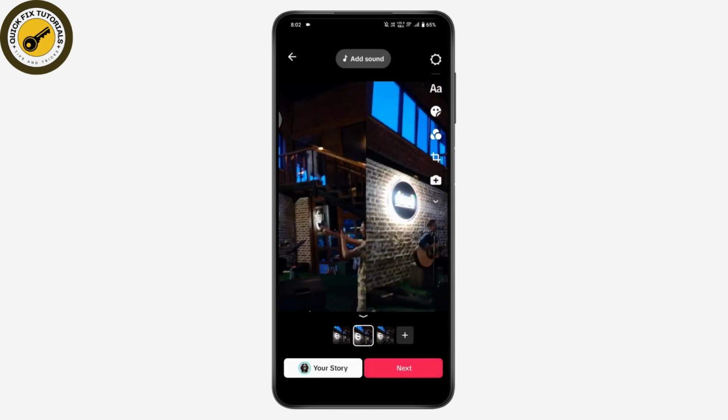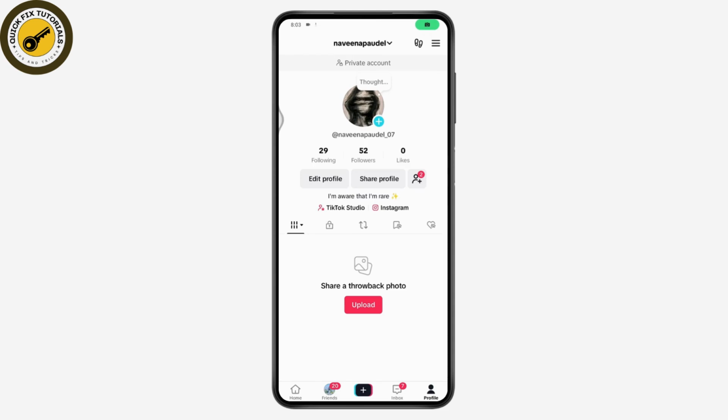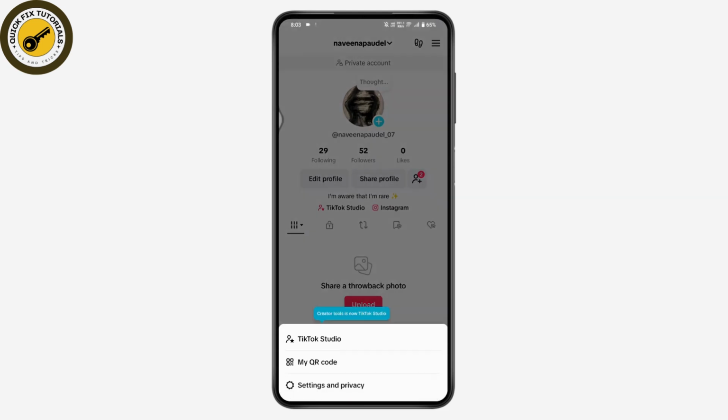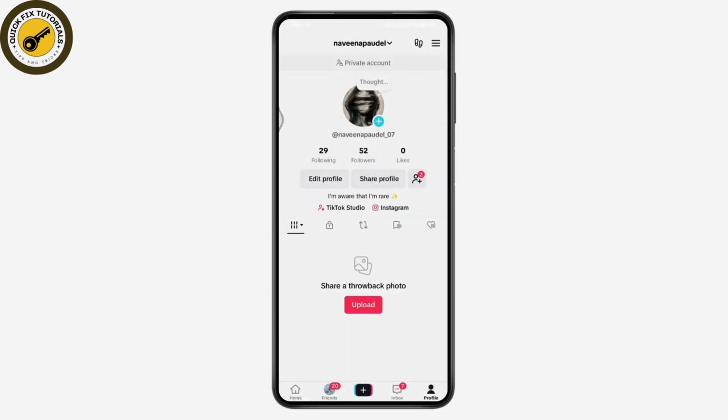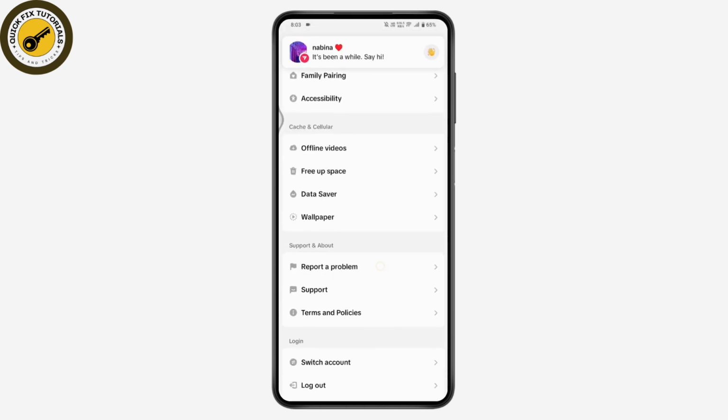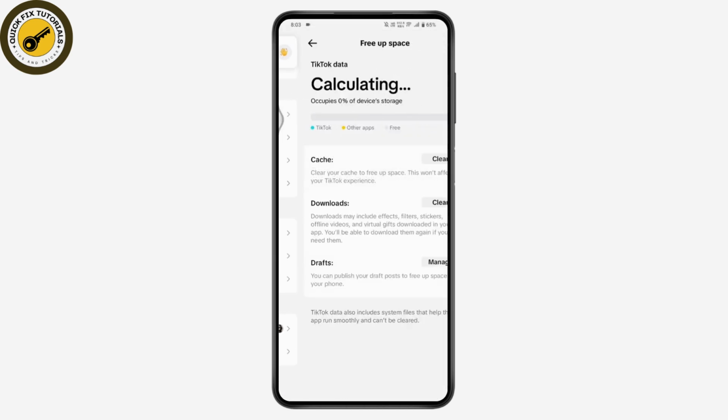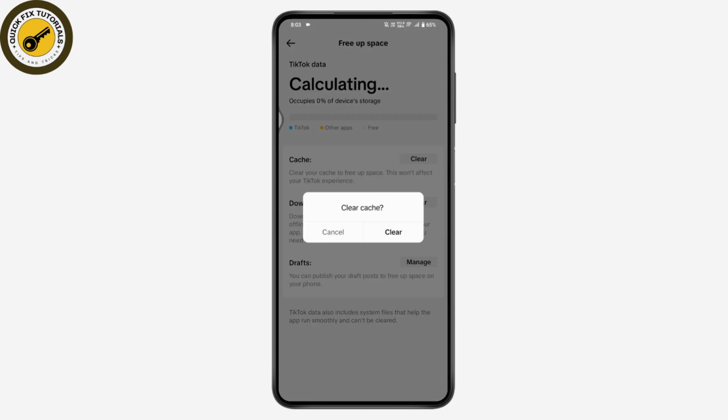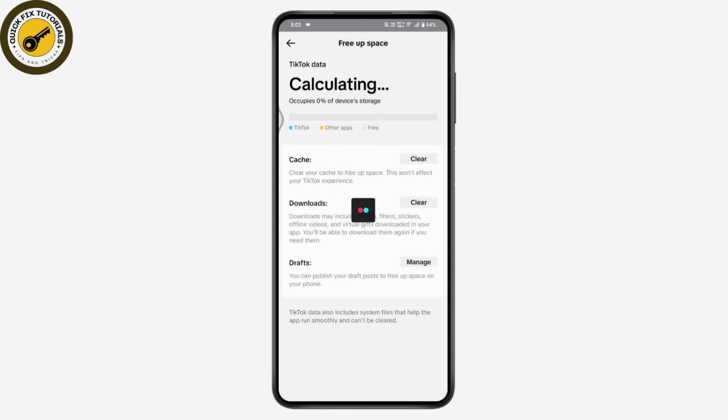So what you need to do is just go back, go all the way back, and here go for the upper right, which has that 3 bar. Tap on settings and privacy, scroll down and tap on free up space, and tap on clear cache and clear your cache. Once you've cleared your cache, then your problem will be fixed.